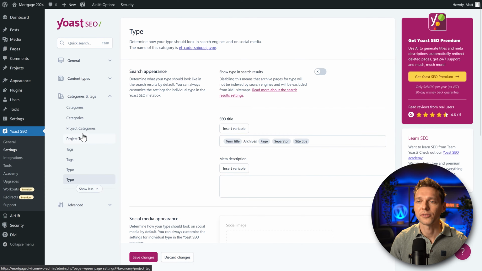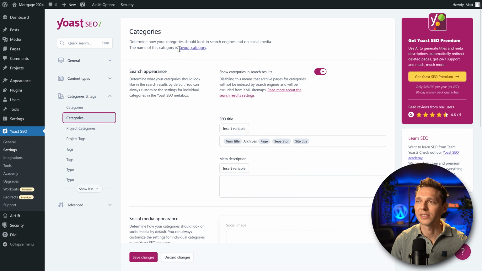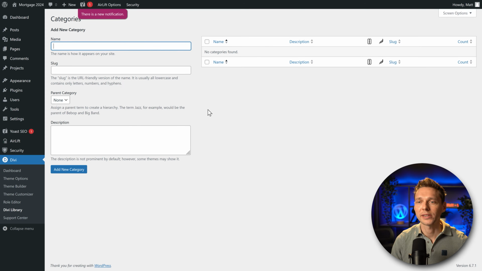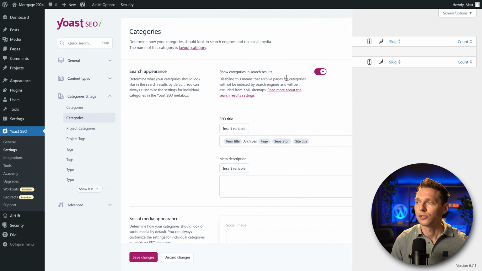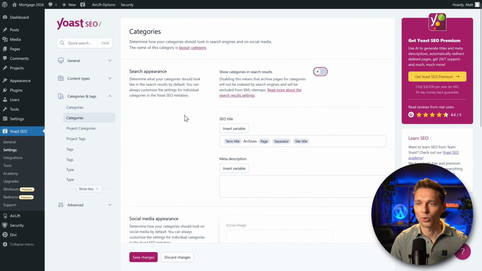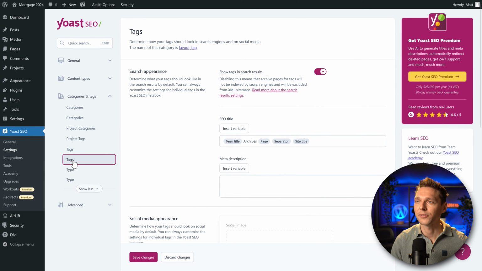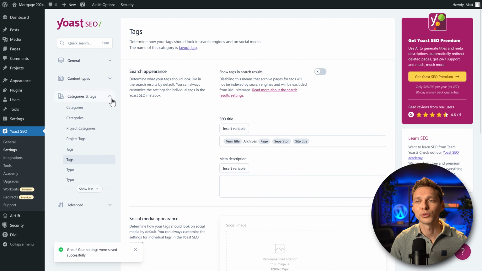And then we also have over here another categories, which is the layout category. If you click on this one, you can see where it actually goes. It's in the Divi library. There we have categories for the layouts. Well, this is not for the search engine. It's only to make the Divi theme work. So we're going to disable this also. And then finally, we also have here tags, layout tag, which is also for the Divi library. So I'm going to disable this one. Then we press Save Changes and we're going to close this one.